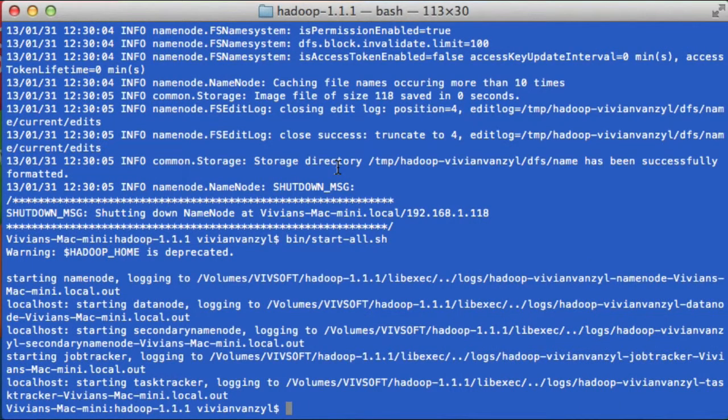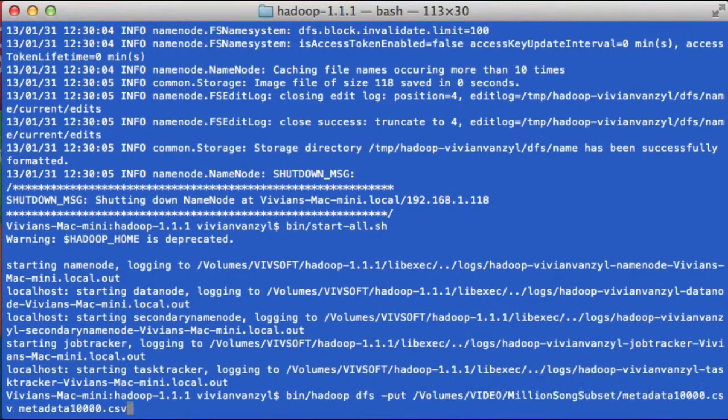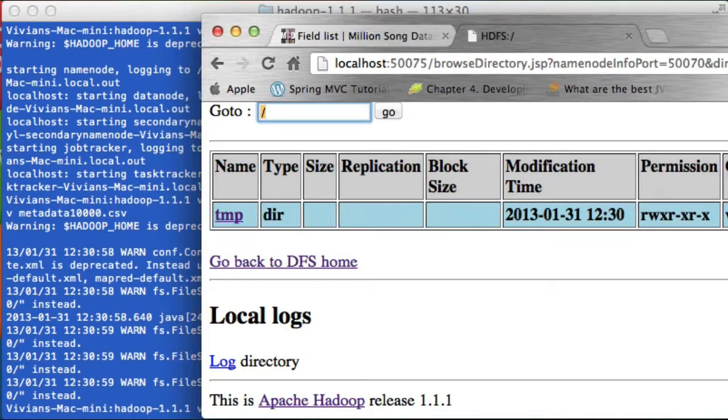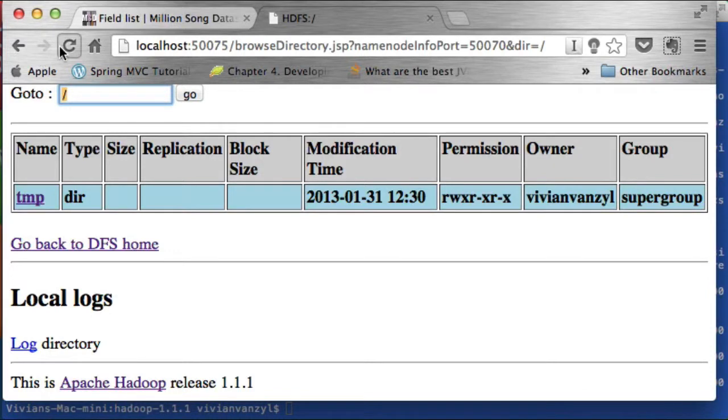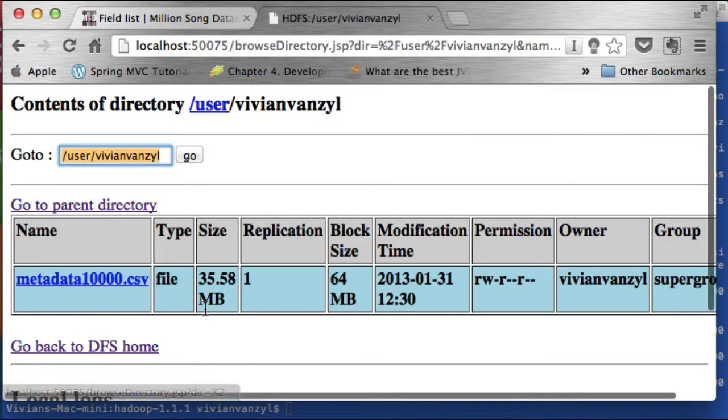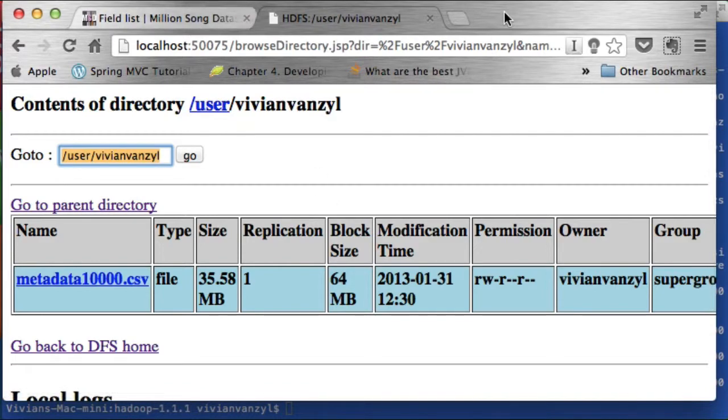So I will then load my command to import my data. I'm going to import this from my disk, the million song metadata 10,000.csv, and I will be importing that now. And of course, if I go back into my Hadoop file system, we'll see that there's user and there's the file. It's been imported into Hadoop.